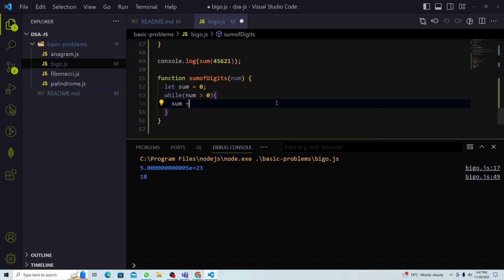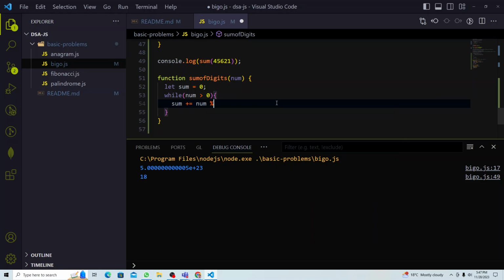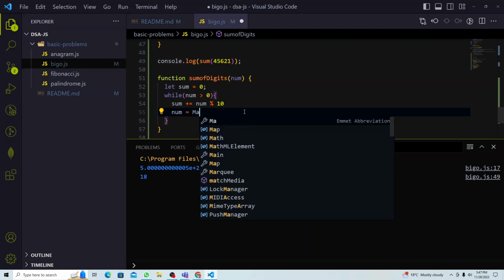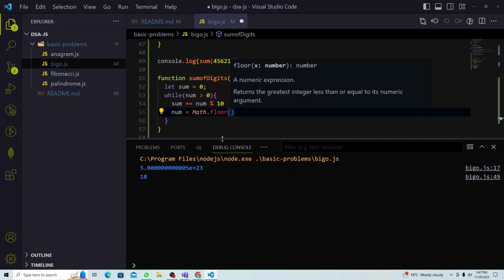So sum plus equal to num mod 10, right? So you know what we're gonna get now? The remainder you're gonna add to the sum. Also, I want num to change to the division, right? Remember we get decimal points, so I will add Math.floor, and inside here we're gonna do num divided by 10. Clear?